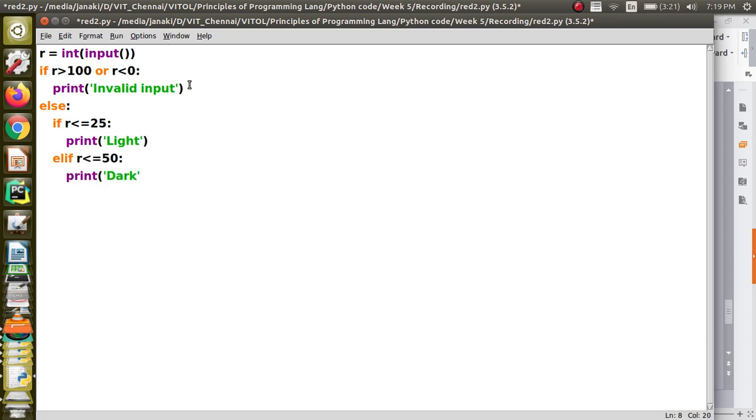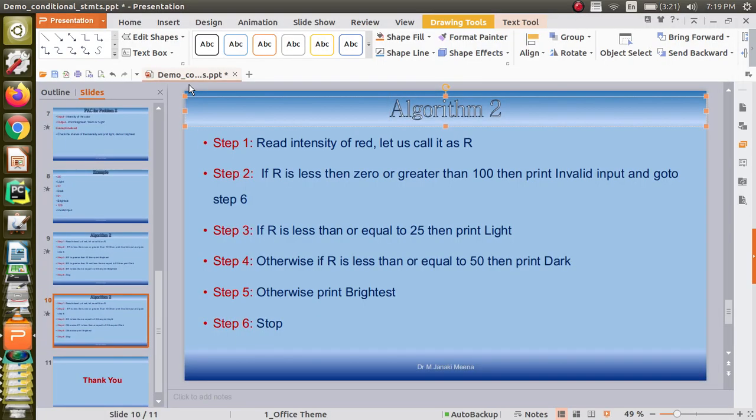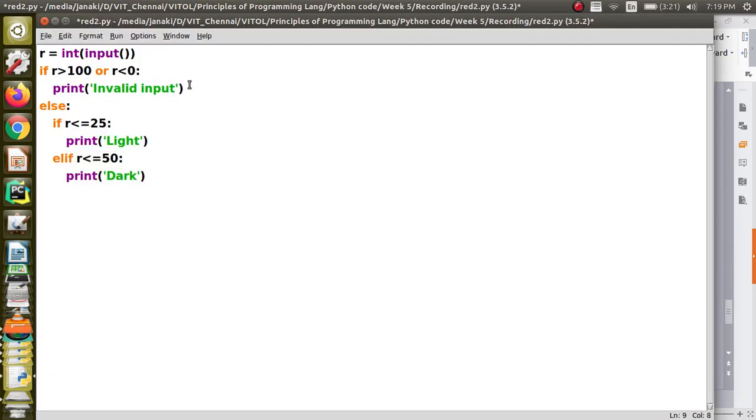In that case you will say it is dark. Okay, am I right? Yeah. And one more time, else. When I write else here, it means that it is greater than 50. In that case, I can write it as brightest.